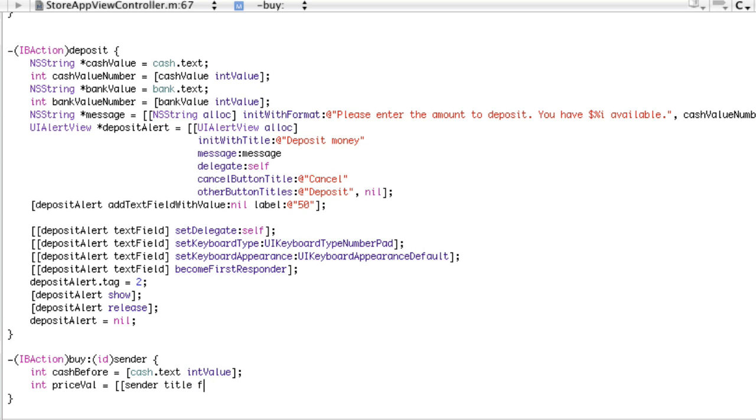Sender titleForState, whoops, no space, titleForState, and we can hit escape and it'll complete it for us. And UIControlState, and we can also hit escape, and we're going to go down to selected, and then we're going to hit close bracket, and then space intValue, close bracket again since we opened two brackets over here, and semicolon.